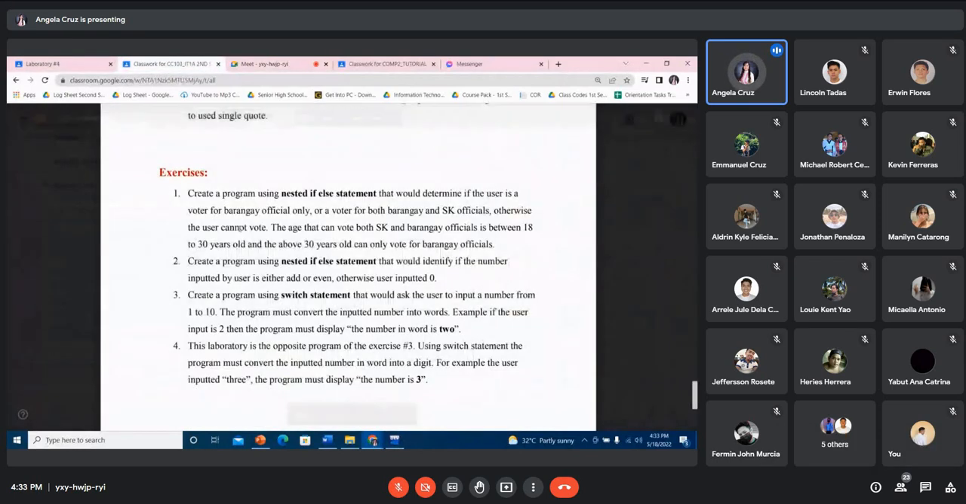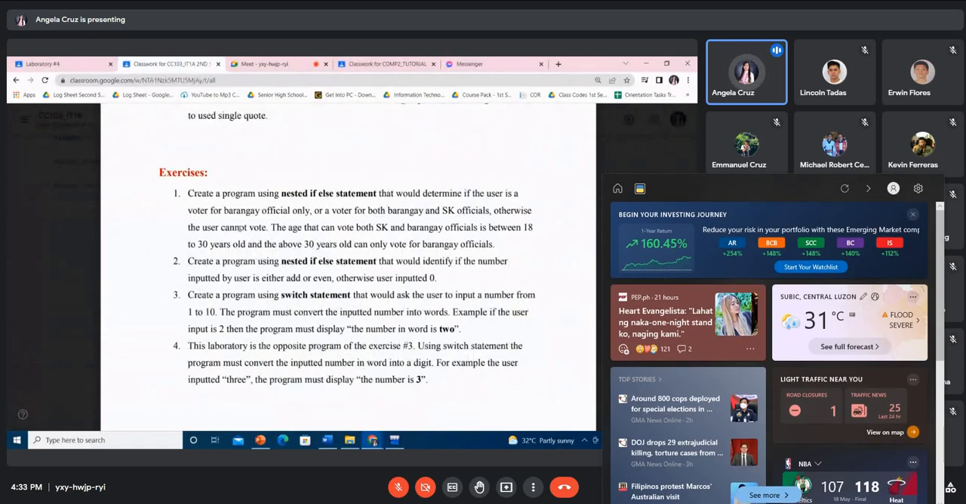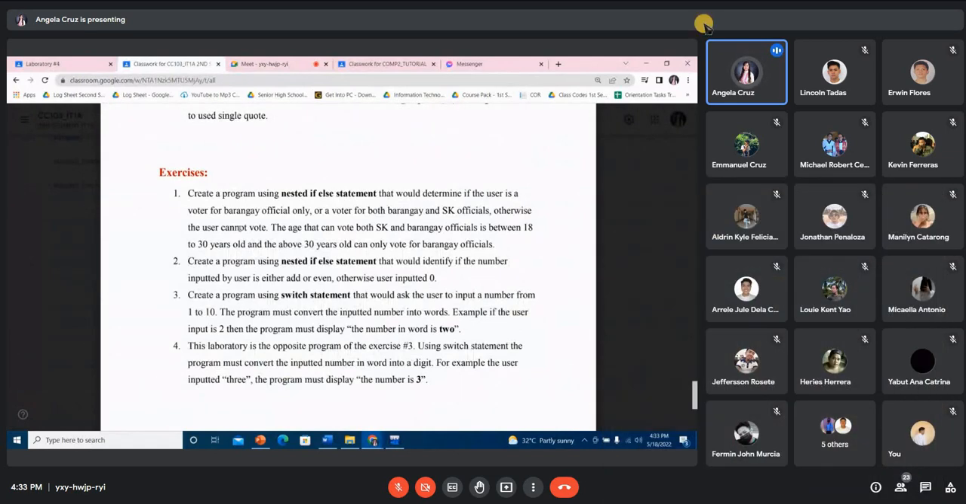So sabi sa Lab 3, create a program using nested if-else statement that would determine if the user is a voter for barangay and SK, or voter lang siya ng barangay lang, or hindi pa siya botante. So meron tayong tatlong option. Kaya ang gamit po natin ay nested if-else. Hindi tayo pwedeng mag-if-else lang kasi nga we have 3 conditions: SK and barangay, barangay only, and you're not a voter yet.